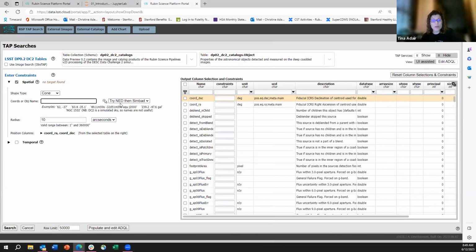And now our coordinates of the object name, we're going to search in the same spot that Jeff just demonstrated in the notebook, 62, -37. So that's our RA and DEC. We would like to search a radius of 1 degree.